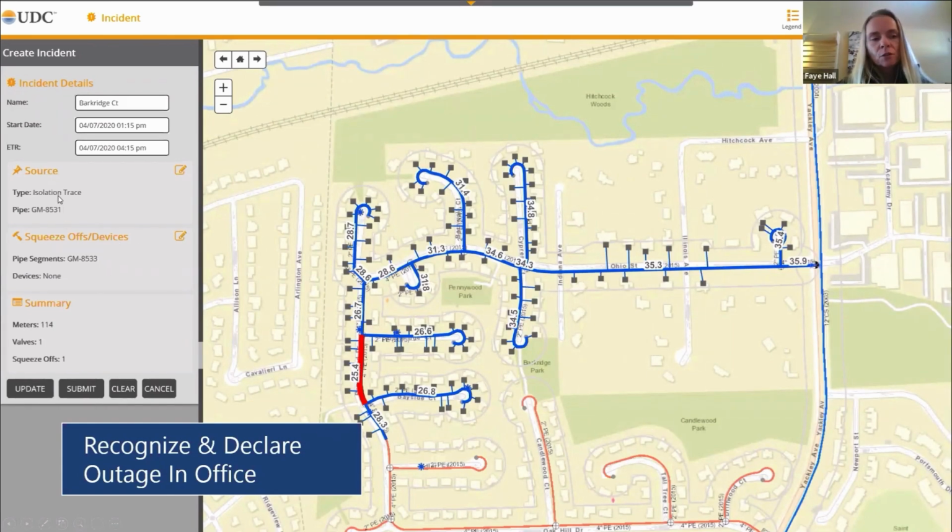Somebody has gone through and said, I want to do an isolation trace on this pipe, but they've also added a squeeze off on this pipe, which is just down below, and you'll notice that it stops halfway. And it also goes back to an isolation valve before it hits the main. What we've done is we've given them an idea. So to isolate this using this squeeze off and an isolation valve, this is the number of meters or customers that you would have out, the number of valves and number of squeeze offs that are going to be impacted by this outage.